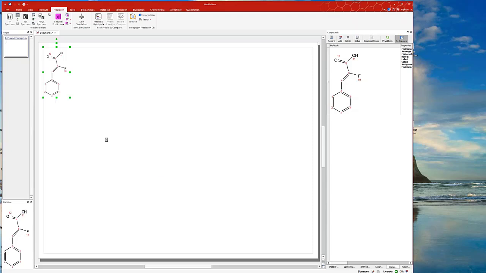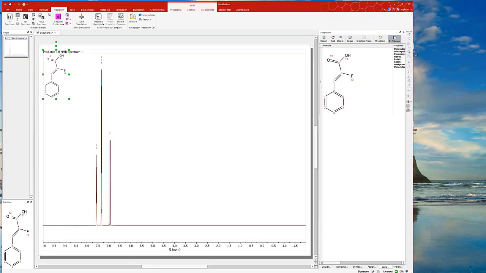Now, let's predict a proton using the default parameters. So I get the proton spectrum here.